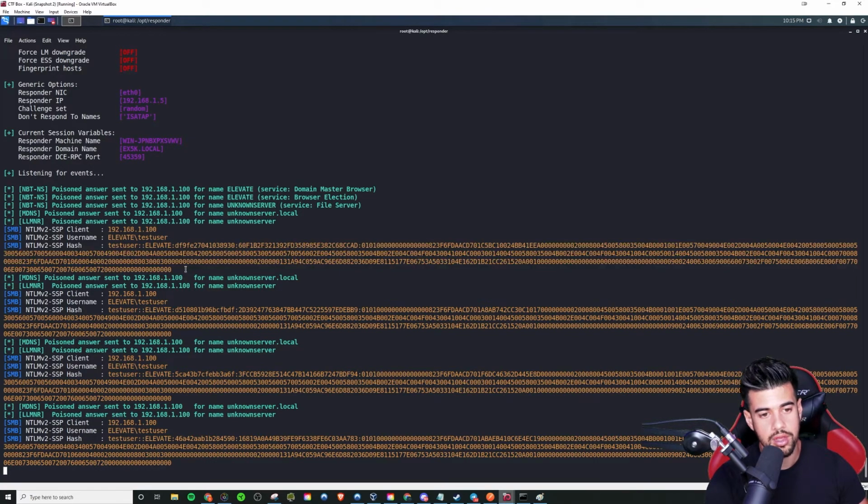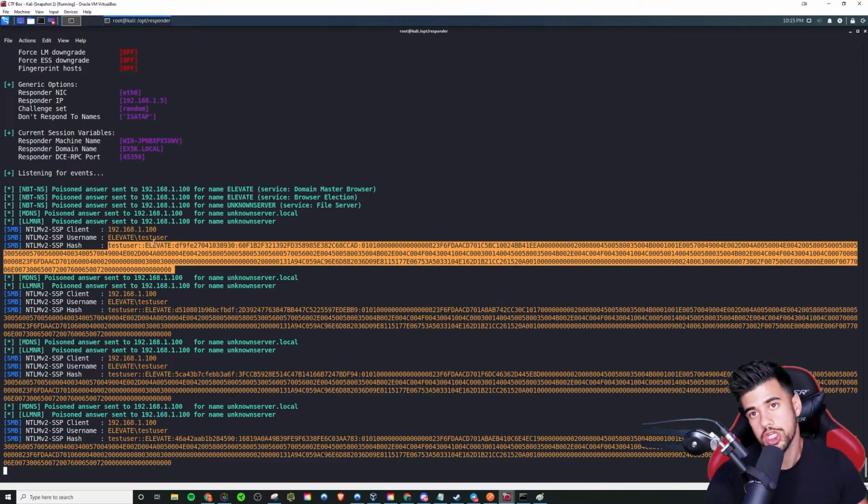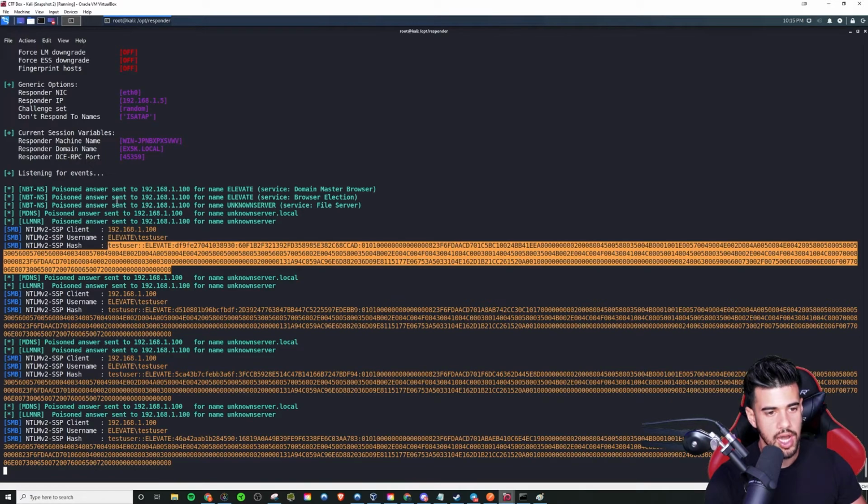So now we can use this with Hashcat to try and crack the hash, or we could just try and pass the hash and see what we can authenticate to in the domain using this hash here. So what I would do is I would just copy this highlighted part here.